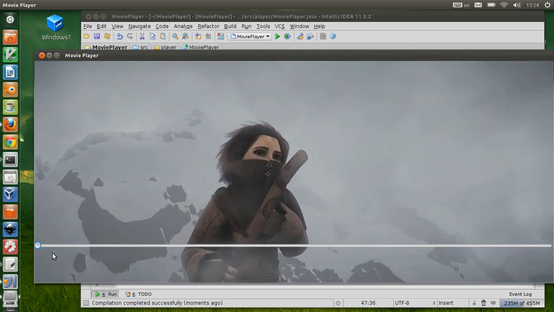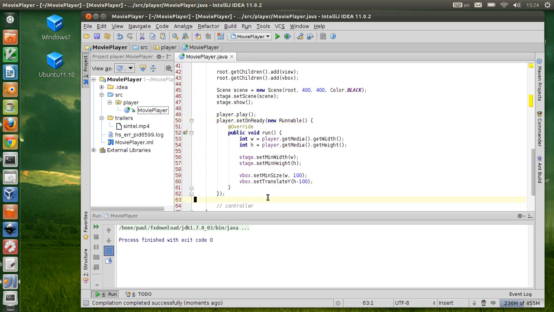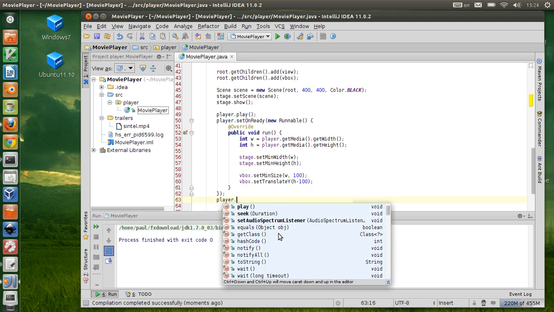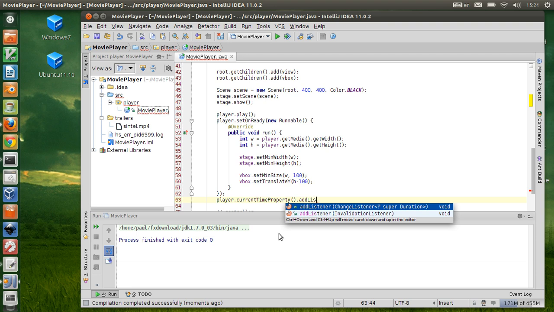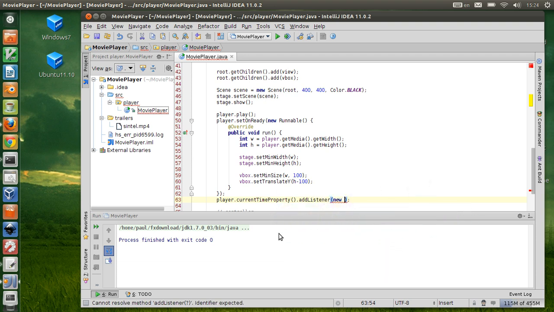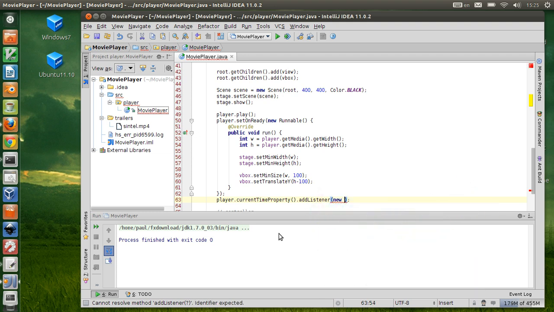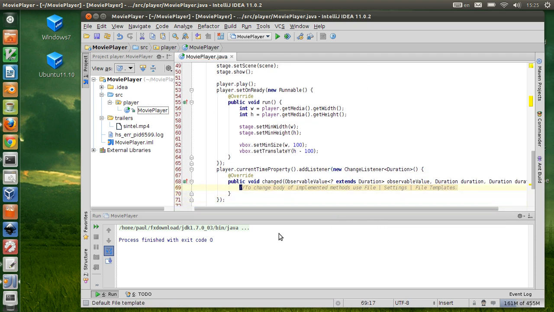Now we're going to tie the slider value into the position of the movie. Here's how we do it. We're going to tap the player for the current time property listener, the change listener. Now on the change listener, we're going to be setting the current.